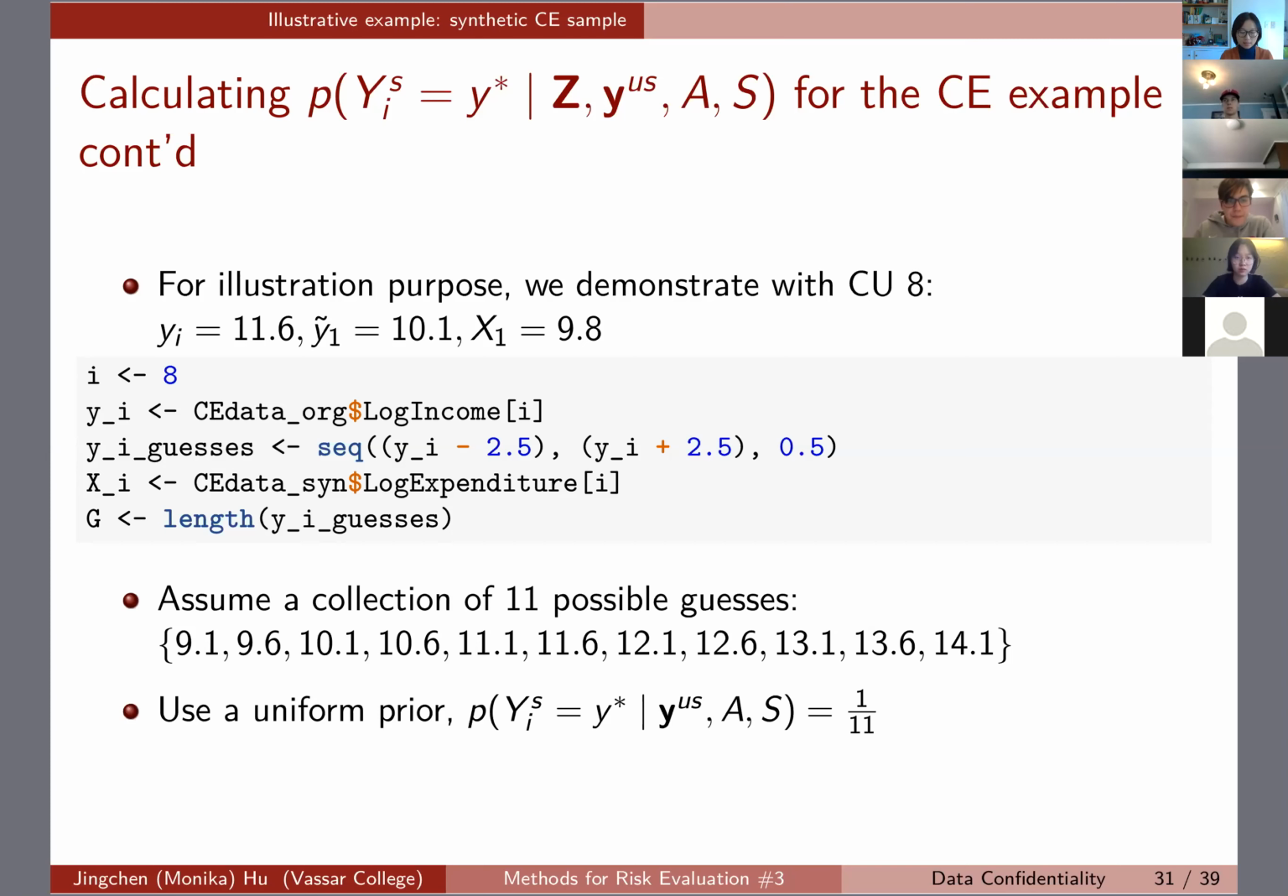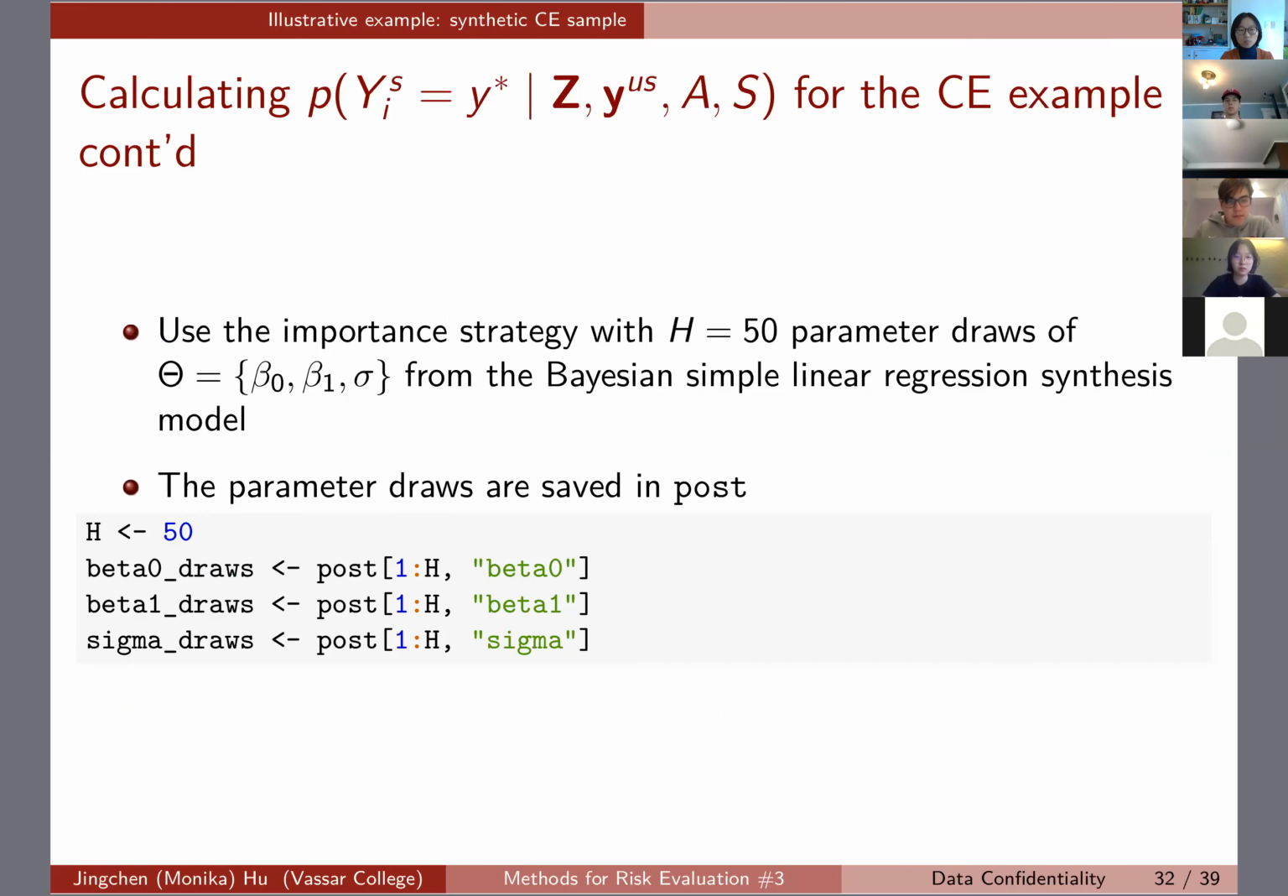And then the last thing is, what we were talking about here, how many parameter draws for the importance sampling strategy that you want to use. So you can experiment. But I just want to say that all of this contributes to how much computing time you will need to get things started.